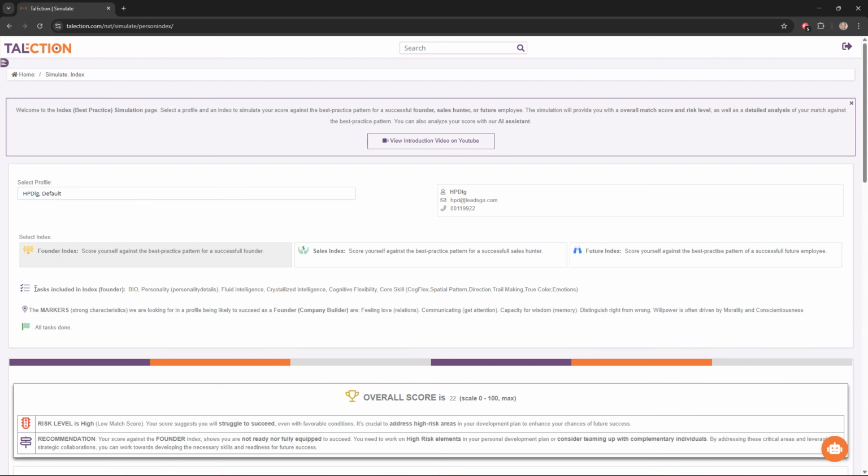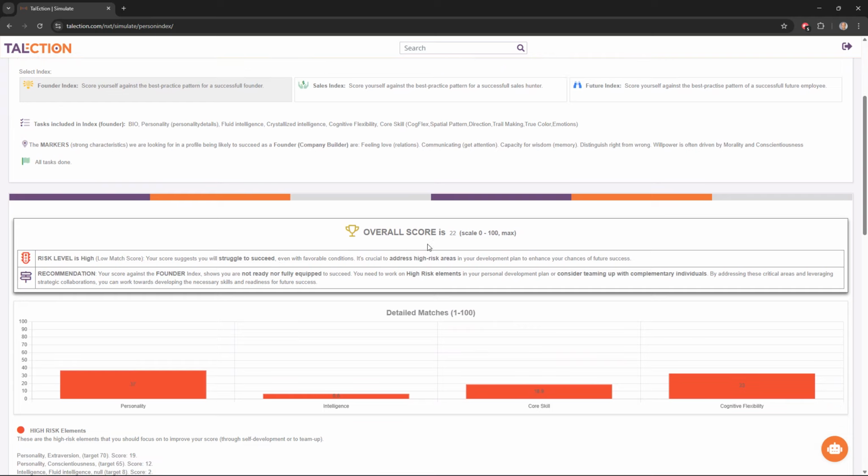Okay, here you see the activities that are included in or needed for this founder index in the digital twin. Here are some of the markers that are needed in order to match a good founder profile, and a flag all tasks done. And here you see the results. So in this case, I just quickly did the activities, didn't score specifically high or accurate on personality or the different games, etc. So it's a very low score per se. So this is an overall score on a scale from 0 to 100, where I scored 22.